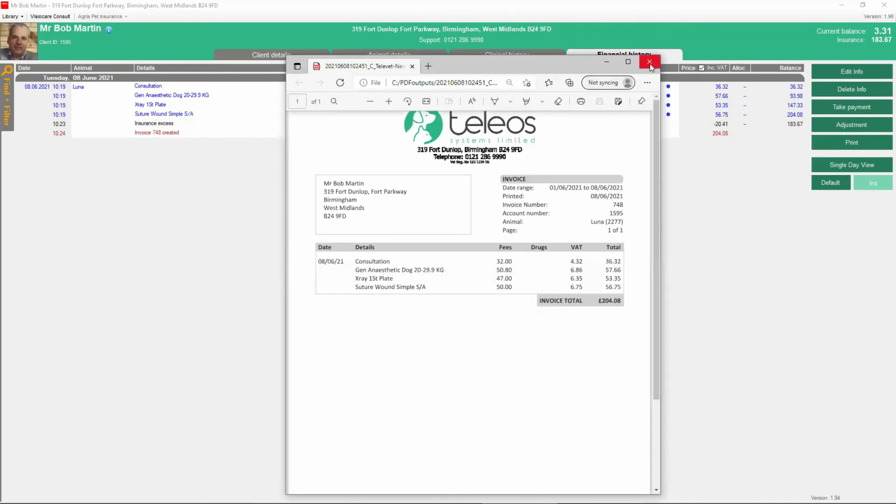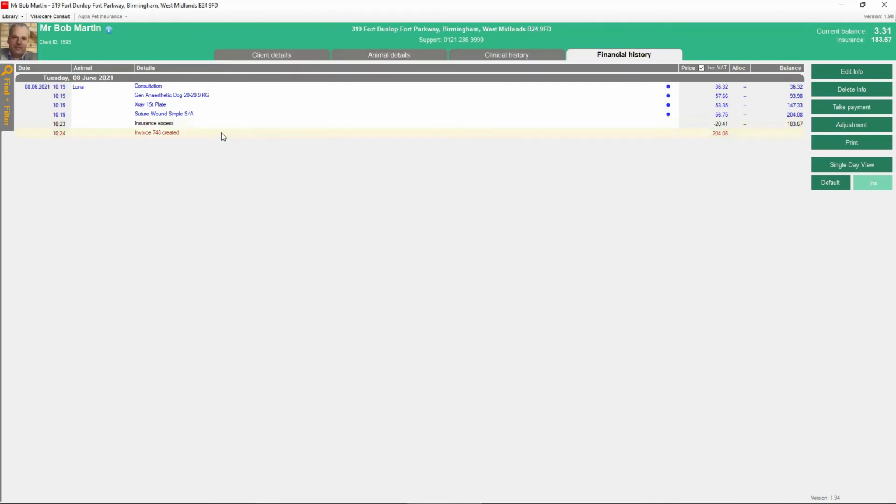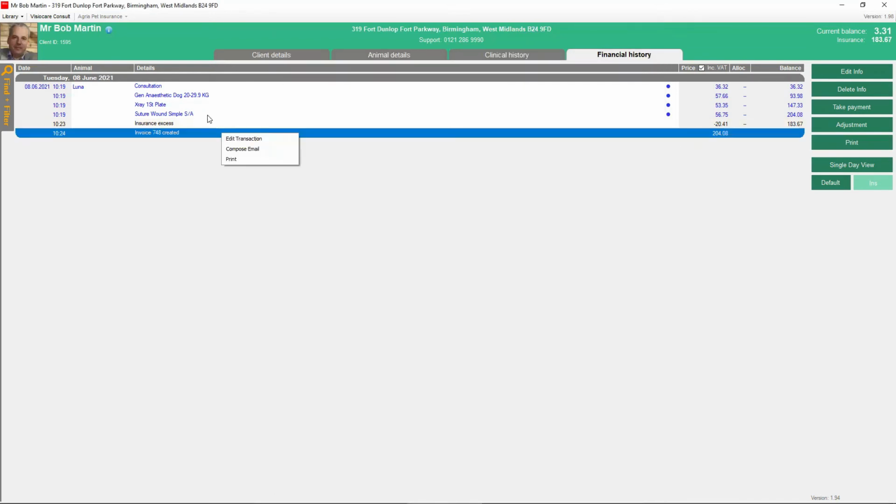Okay, so we can close that. It's showing the fact there's an insurance invoice there. At any time, if you right mouse click over it, you can edit it, you can compose an email, so you can actually email it to the insurance company from here, or you can print it off.